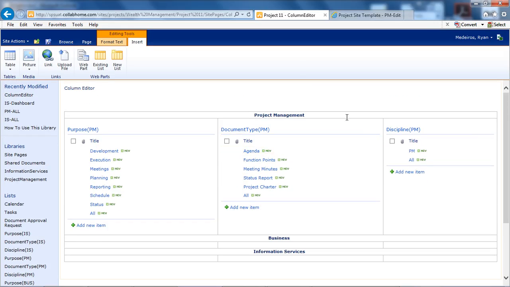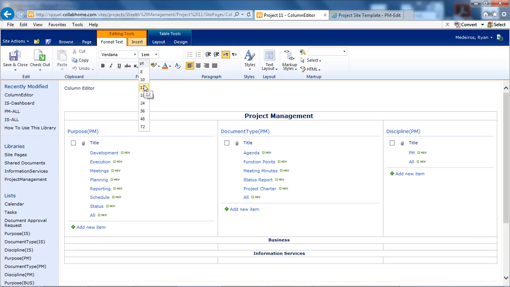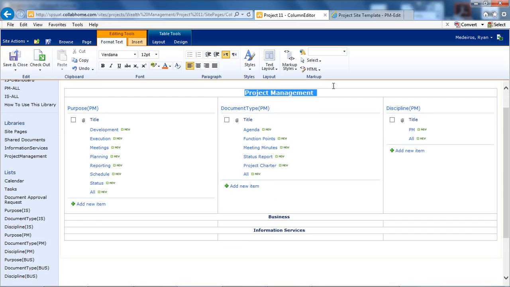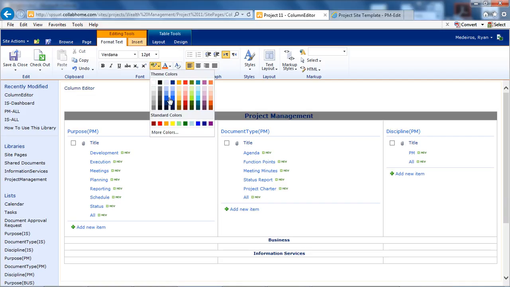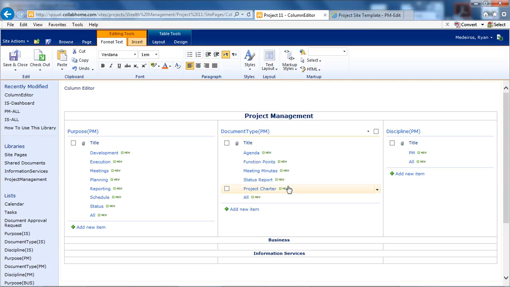All right. And that's pretty much it. The rest is up to you in terms of editing the headers, making them larger or smaller, and styling them with color, highlighting them. Otherwise, this is the main functionality. You'd simply go down here and add purpose for business, document type for business, discipline for business. Same thing with information services.